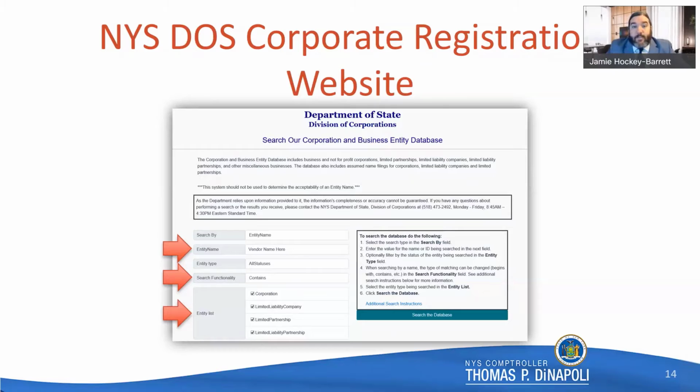So our second section is called search functionality. I always recommend that you change that to the term contains. And what that allows you to do is then go back into that entity name search field. And instead of having to type out a vendor's name exactly as it appears in the database, you can use a shortened or truncated version of that vendor's name, and it should make your search a little easier.